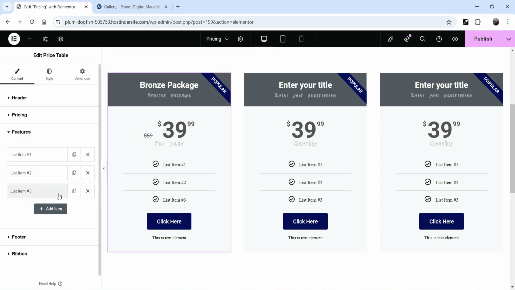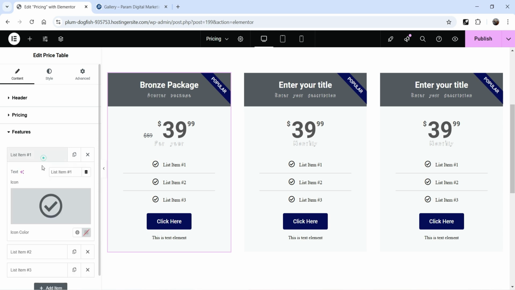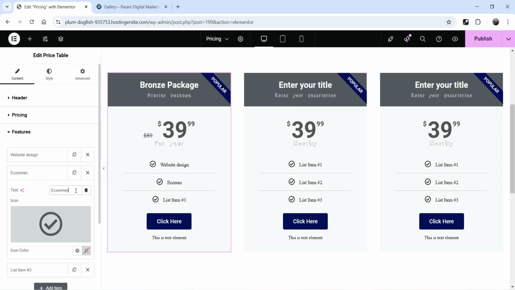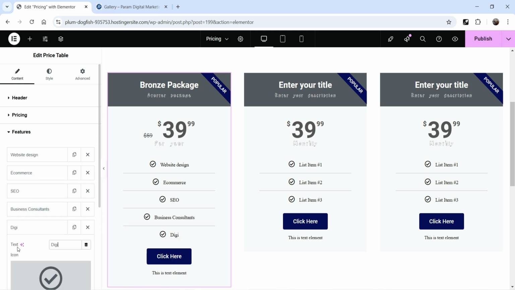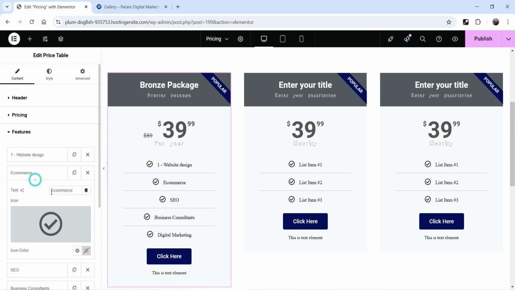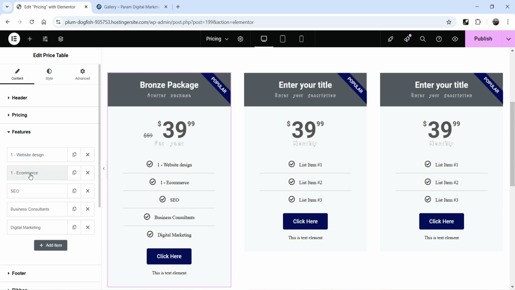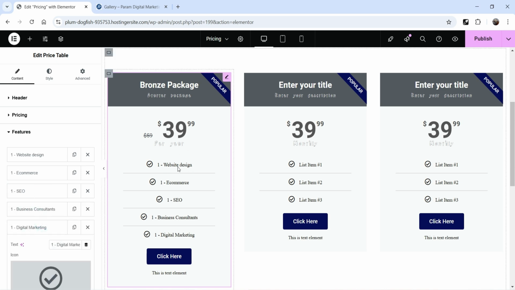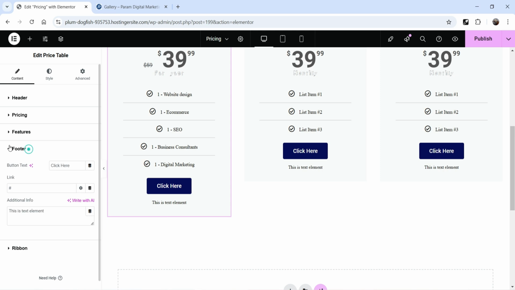Features. Now here you will see the list of features that you will be offering in this package. Okay, so I'm going to add some dummy content here. Let's make it one website design, one e-commerce. I'm just adding some dummy content here. So you can add the content according to your package. Right, so this is the first package. All right, now let's go to the next one, that is footer.